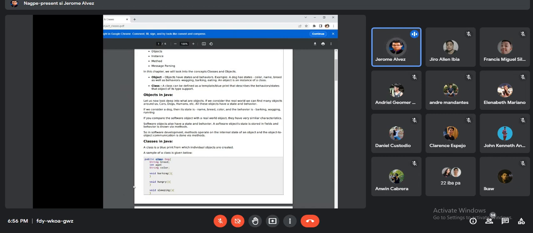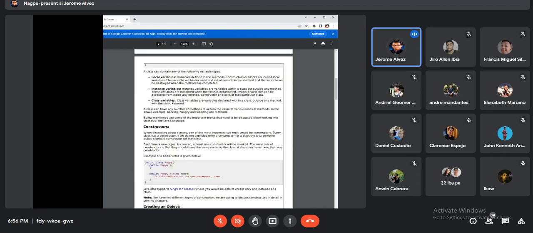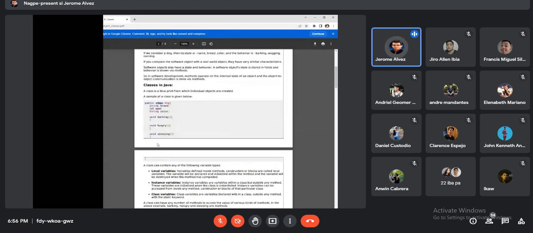Okay? So, meron tayong string breed, ito yung kanyang mga object or methods. And then int age, and then string color. Tapos, void barking, void hungry, and then void sleeping. So, yun yung mga pwede mong i-define as part of your class. Pwede kang merong return value, meron kang methods, output statement, variable declaration. It's fine kasi gumagawa ka ng organization ng code mo.